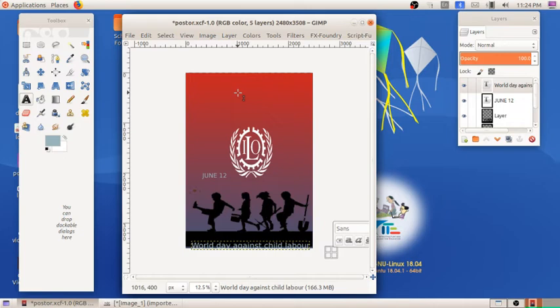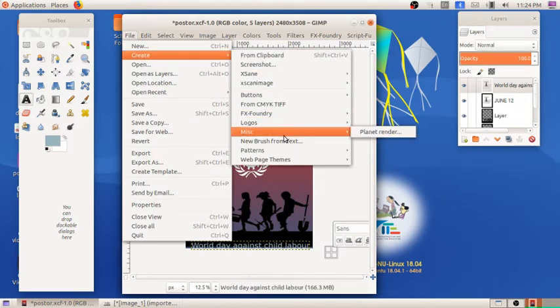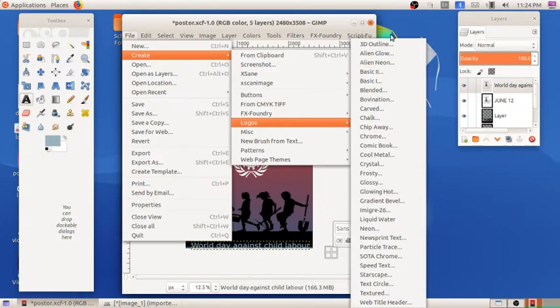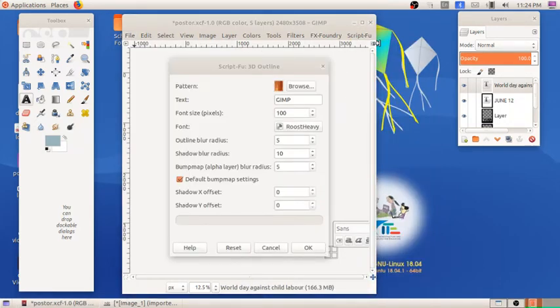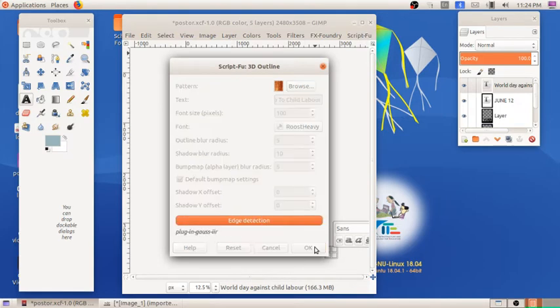So how will we add that message? We all will be knowing that in GIMP we can create logos by default. How can we create that? In File, go to Create, and in Create you can take Logos, 3D Outline. I selected the 3D Outline and I am typing here. What am I typing? Say no to child labor. Okay. I am clicking on the OK.